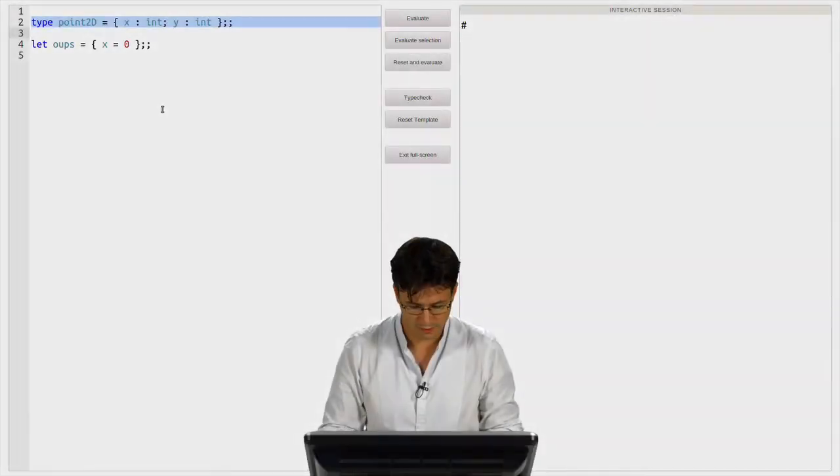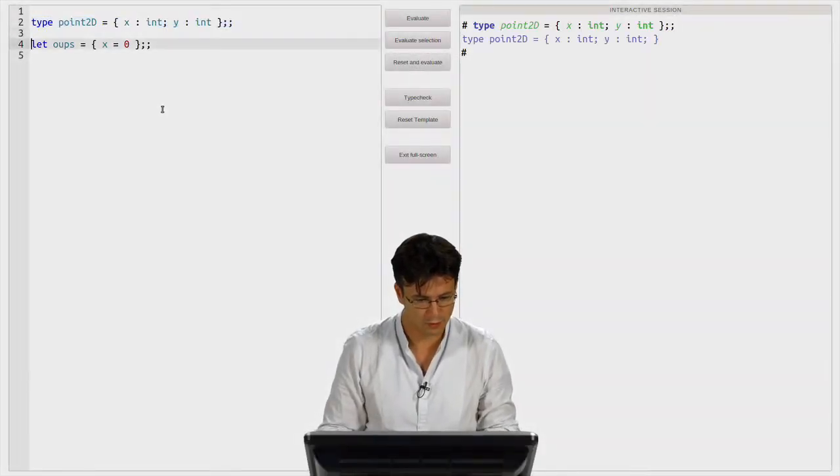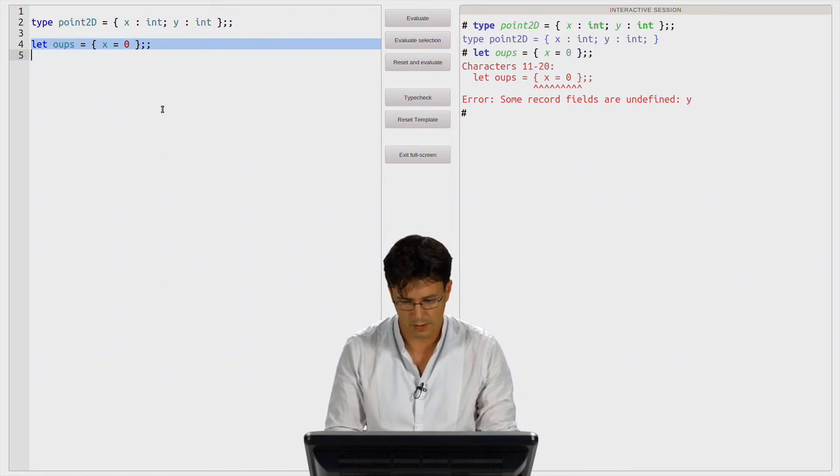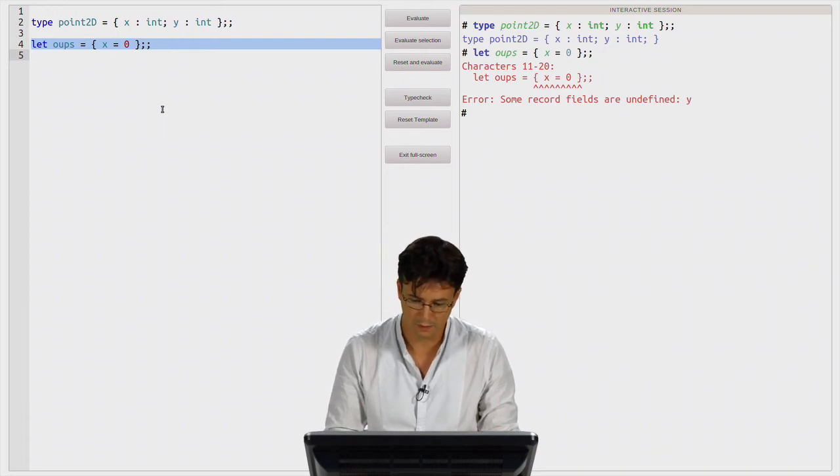So imagine that you have your definition for a 2D point, and you have forgotten to give the value for the y field. This time, OCaml is able to point this problem out to you, by seeing that you have indeed a missing field.